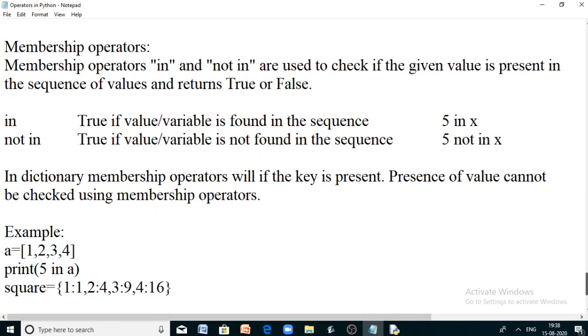Now let us move to the next and last type of operator, that is membership operators. Membership operators check whether a particular value is available in the given sequence of values. There are two membership operators, in and not in. In checks whether the given value is found in the sequence. For example, if you have a list of numbers 1, 2, 3, 4, 5, and you want to check whether 5 is available in this list A, you can use the in operator.